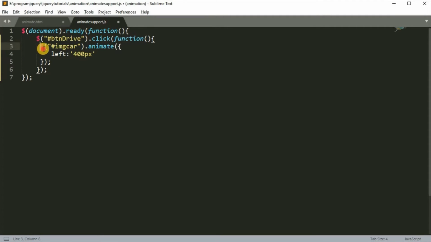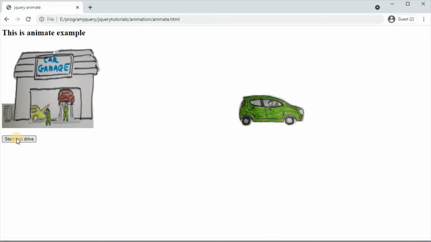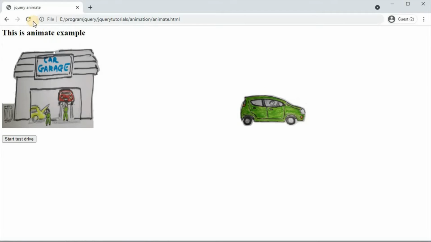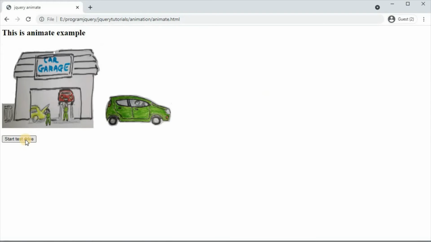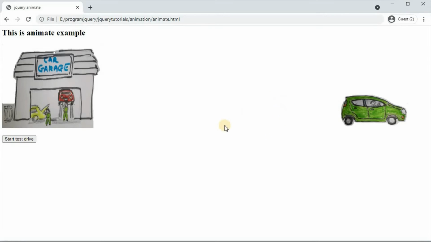Now for further animation, copy this code and paste here, and now here left 400 pixels, so here we give 700 pixels. So here we can see initially car moved from here to here, and because of second animation car moved from here to here.